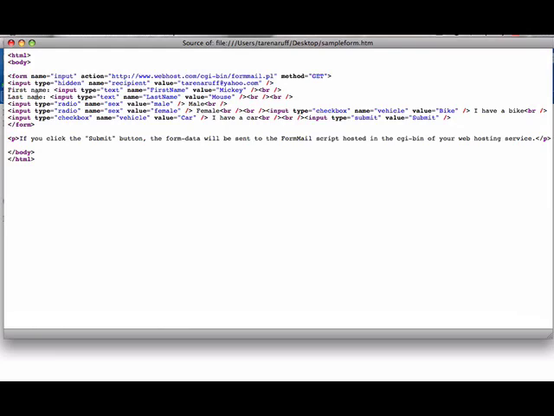Following that is our last name input type, and it is a type text with name, last name, value, mouse. Again, this is also dynamic. In our input type, we have a radio button indicating a value of male, and another radio button indicating a value of female. Next, we have our checkbox input type, which specifies a name of vehicle and a value of bike.